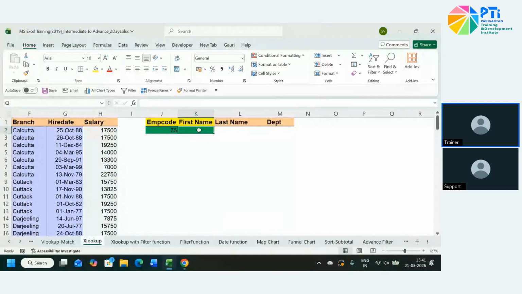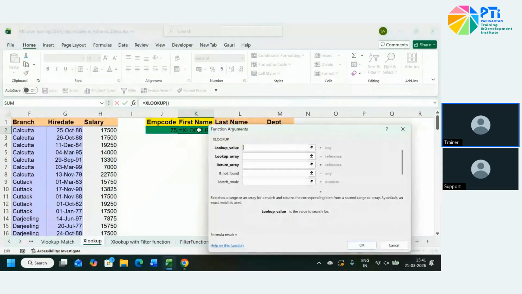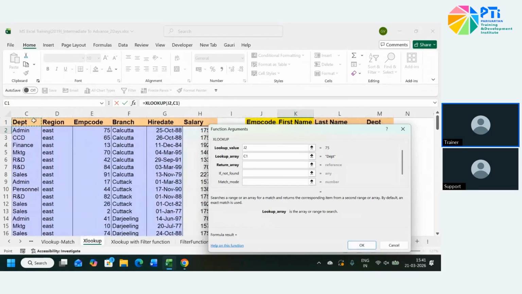To do so, I can type equal to, I'll go with XLOOKUP. I press Tab and press Control A, which is the shortcut for the function argument dialog box. If you forget the shortcut, you can simply click on fx. Now the lookup value is the value I'm searching for, that is nothing but my employee code 75. Lookup array is nothing but the range to search. Now I can search for 75 in my source data under the column employee code. To do so, I'll select the entire column E.